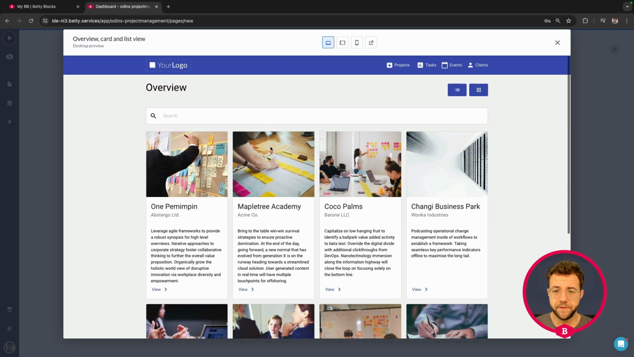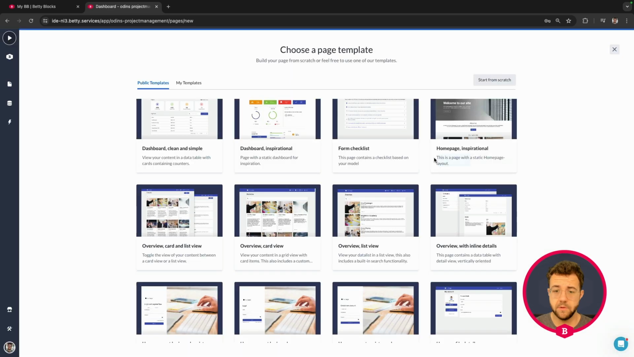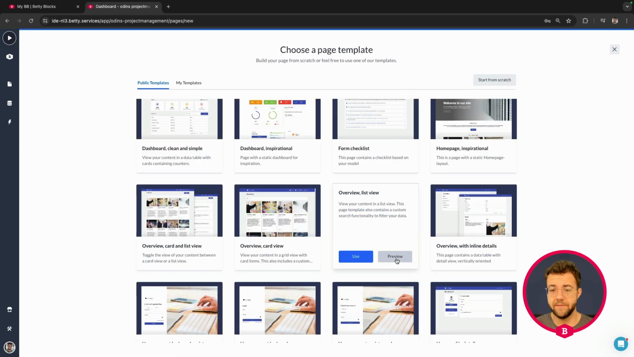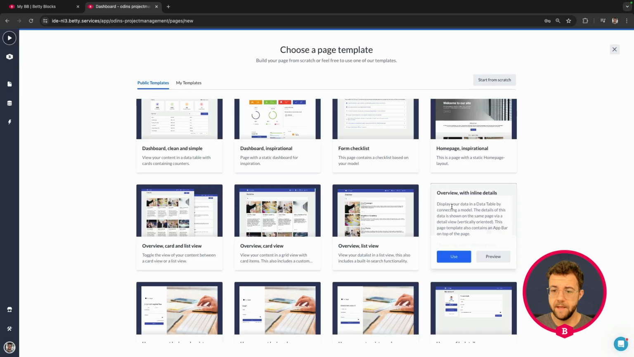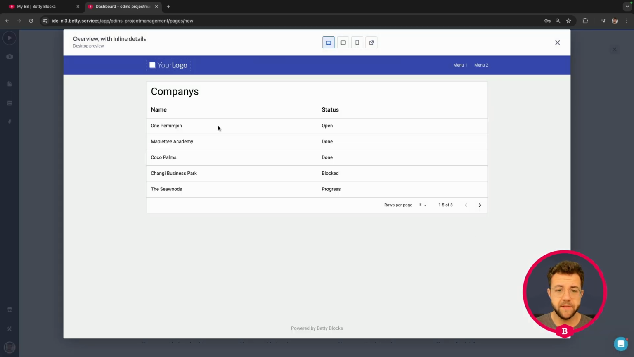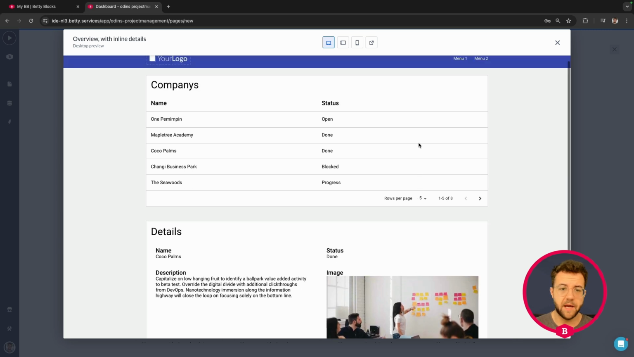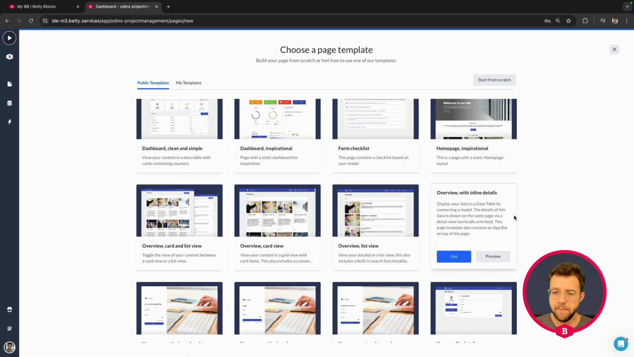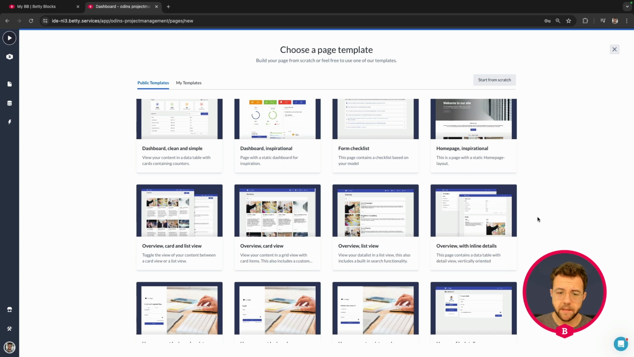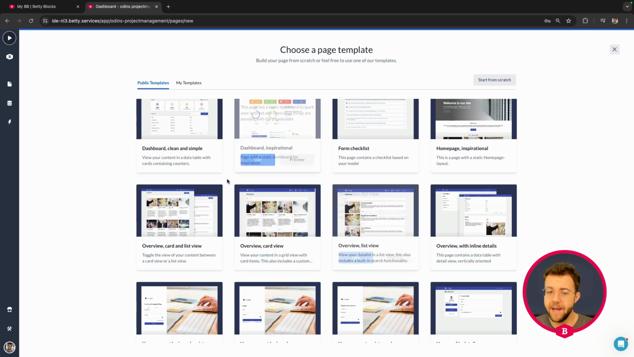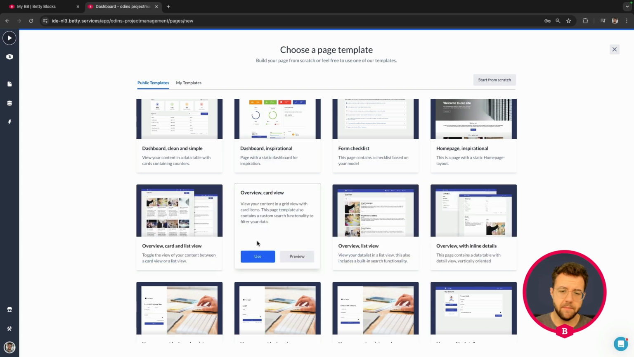We have an overview page that has a card view and a list view. Well, that's quite neat. We have just an overview page that only shows the cards. We have a list view. And then we have an overview page with inline details, so if you click on it, it opens up the different kind of views. I think that might be a little too much for what I would like, but I quite like the card view. Just simply the card view. I don't want multiple things, not the list view and the card view, not inline details. I'm going for the card view.